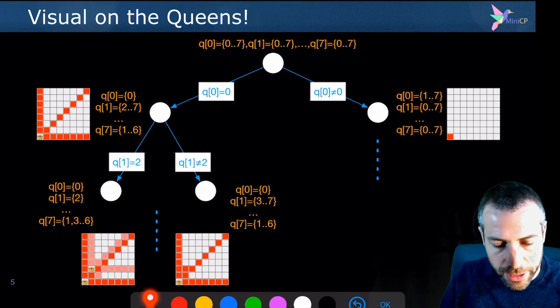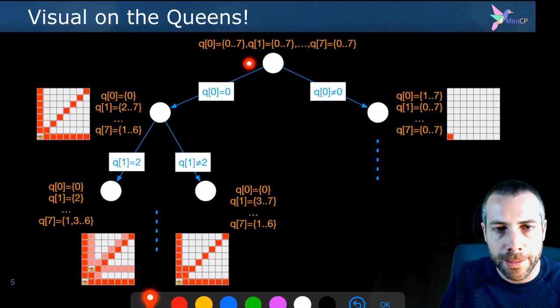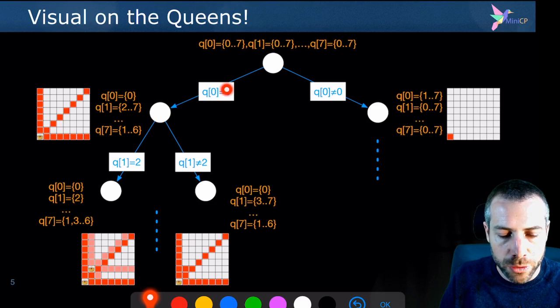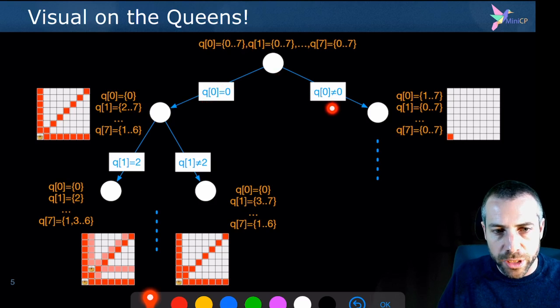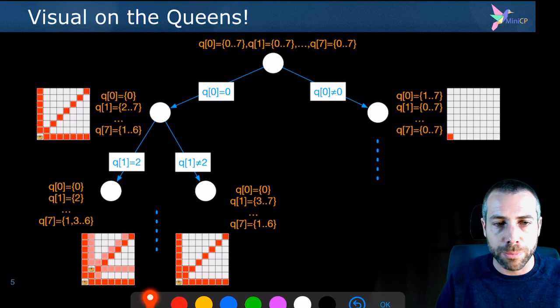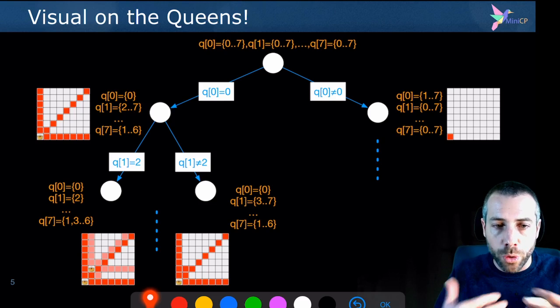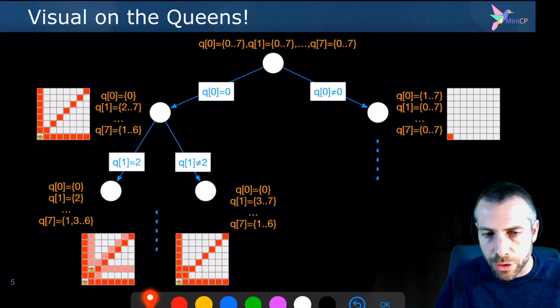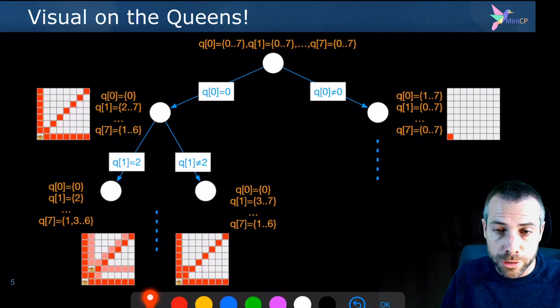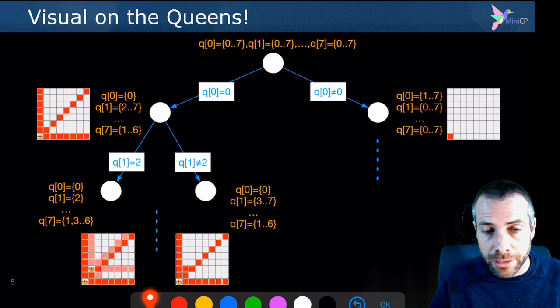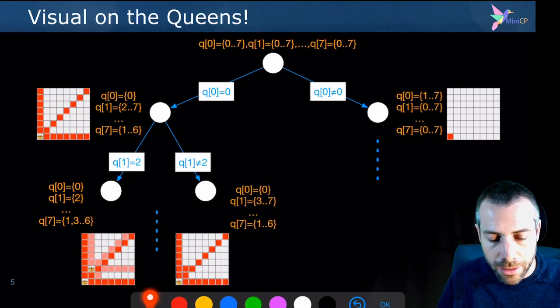As you can see here at the root node, we've got the initial domains, and then we will pick one variable, in this case q0, and we will split it in two different parts by choosing one value, and we will assign this variable to this value to the left, and to the right we will remove this value from the domain of q0. And we do that recursively by restricting the problems, and every time we restrict the problem, the fixed point computation will be able to remove more infeasible values. And eventually, if you are lucky, you will discover a search node where all the variables are assigned and no constraint is violated, which means that it's a solution.